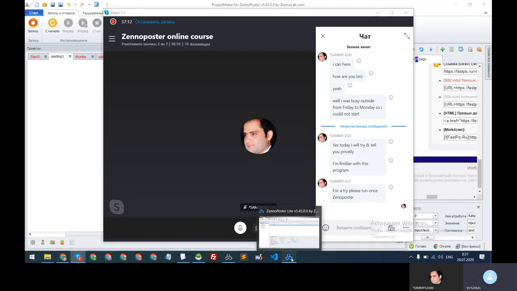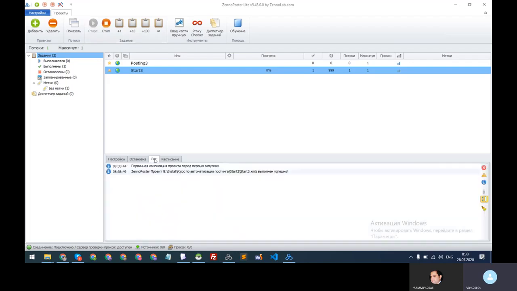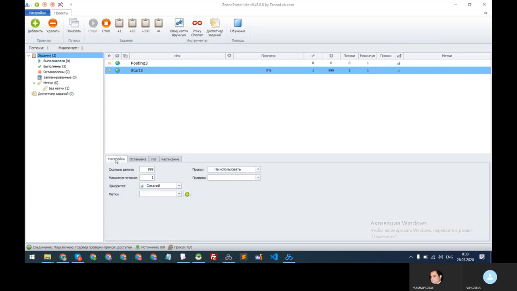Run one ZennoPoster. Okay, let's do this. Let's try to do this. It's already running, but as you see, we can stop it and we can run it. Log. Yeah, it's completed successfully. So it's working right now. We can stop it and run once again.